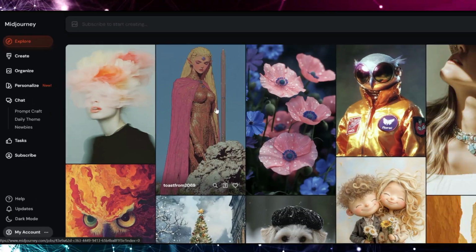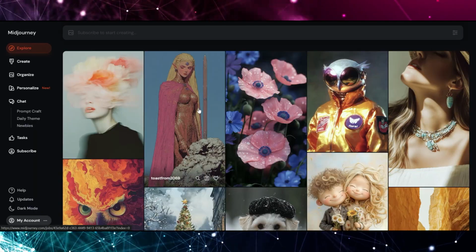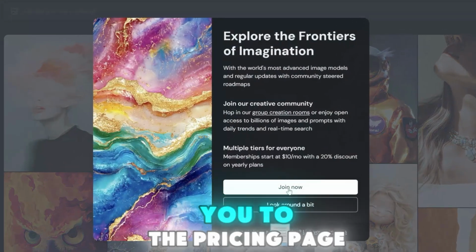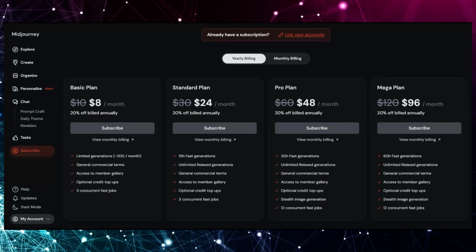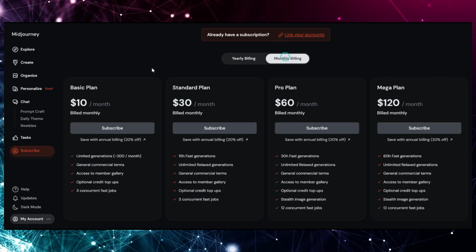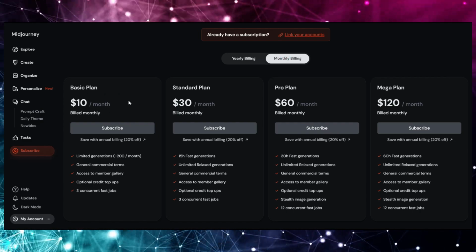MidJourney is a paid service, but I'm going to show you why it's worth it. When you get to the main page, you can click create and it will take you to the pricing page. Here you can see the basic plan is at $8 a month when billed annually, but with the monthly, it's going to be $10 a month paid monthly.